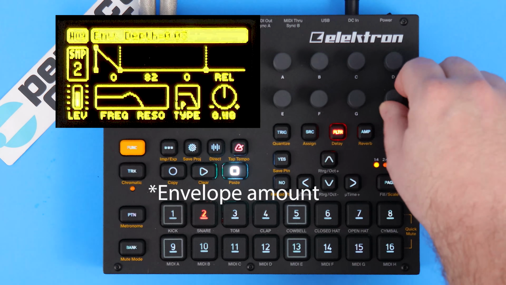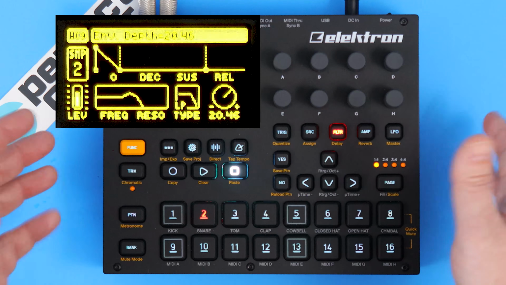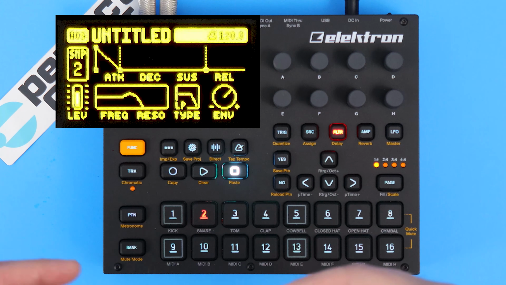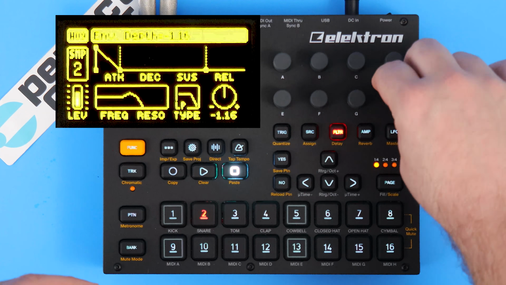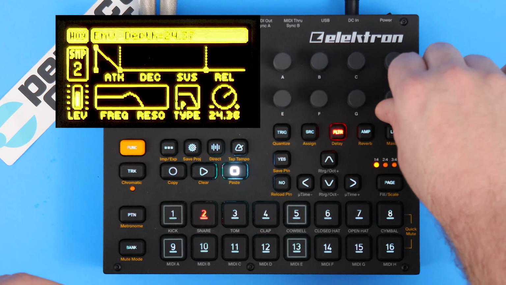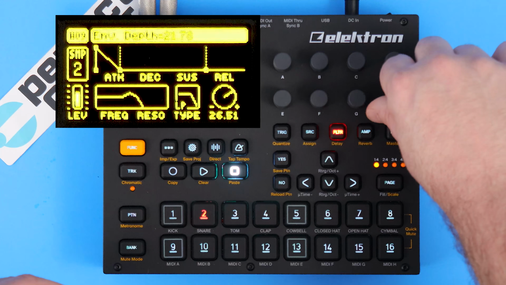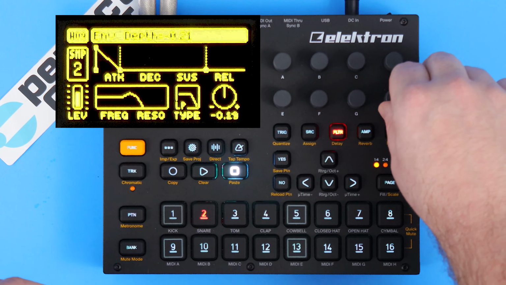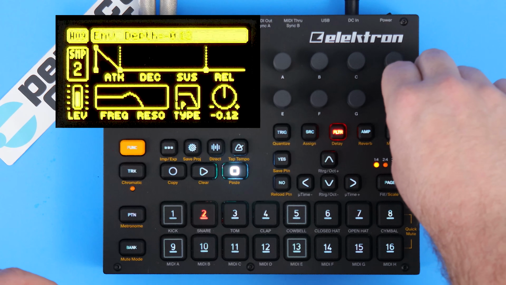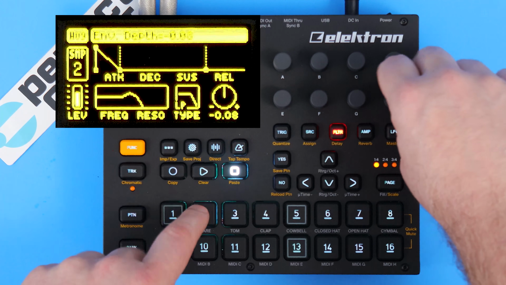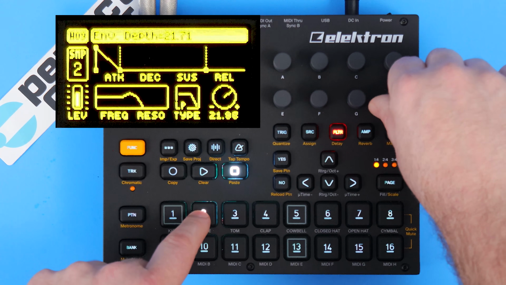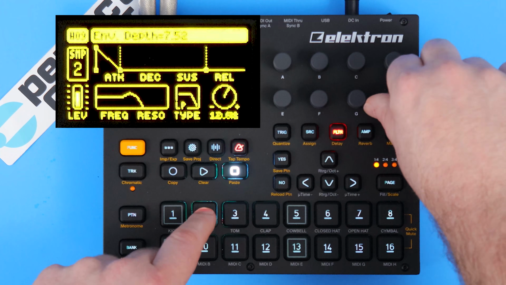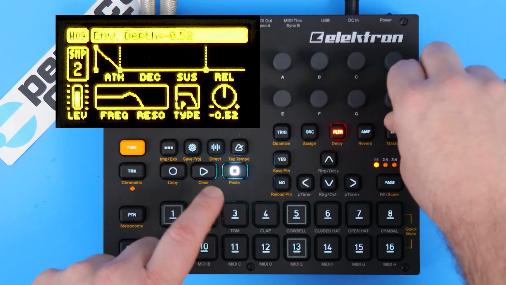That's because you need to set the filter amount. Now, the Electron calls it envelope depth. Many other synths will call it envelope amount. Either way, what you have to understand is that this is bipolar, meaning that it can go positive or negative, and that affects how the envelope affects the sound. Notice that as I turn it up, it does change the sound.